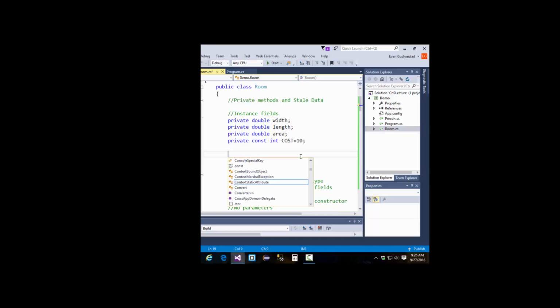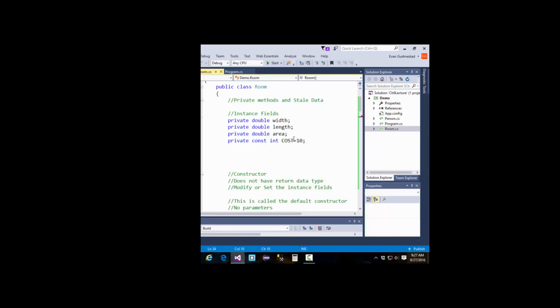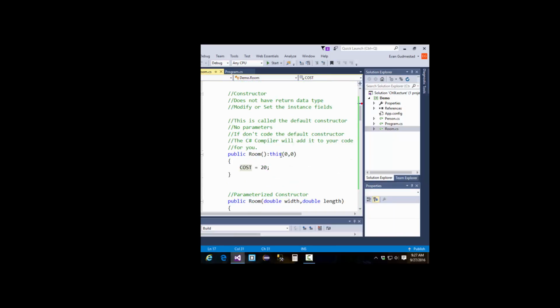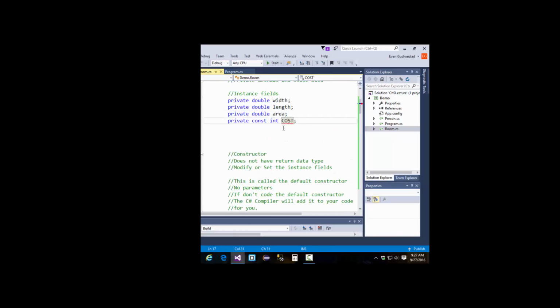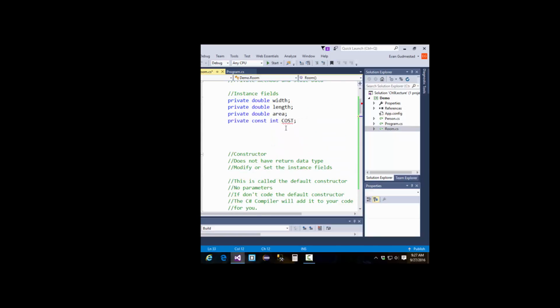And you can't change it, right? We all know that. Down here, if I try and set cost, that doesn't work. So neither of those scenarios worked. They weren't compiling. So when you have a constant, you initialize it right away.